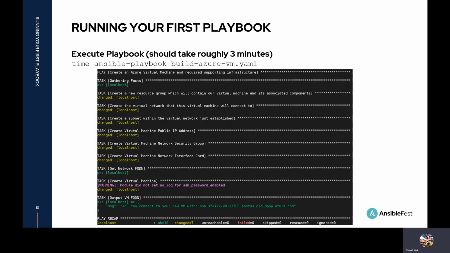And then subsequently, a network interface card, which will be the culmination of all of those different components: the public IP, the network security group, virtual net, and subnet are all connected into the network interface card, which is then connected to the virtual machine for a build. And at the end of the day, we should see some sort of output that says we're now able to connect to our virtual machine.